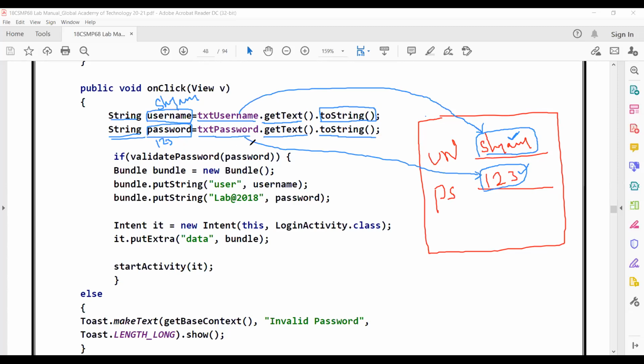Now, once I got the password called 123, the password which I've entered, I need to validate. In order to validate, I have written a function. Students, very, very important: validatePassword is a user-defined method. What is a user-defined method? It means I have written it, you have written it. So validatePassword is a method, but it's not an inbuilt method. It's a user-defined method, so the name of the method can be any name of your choice.